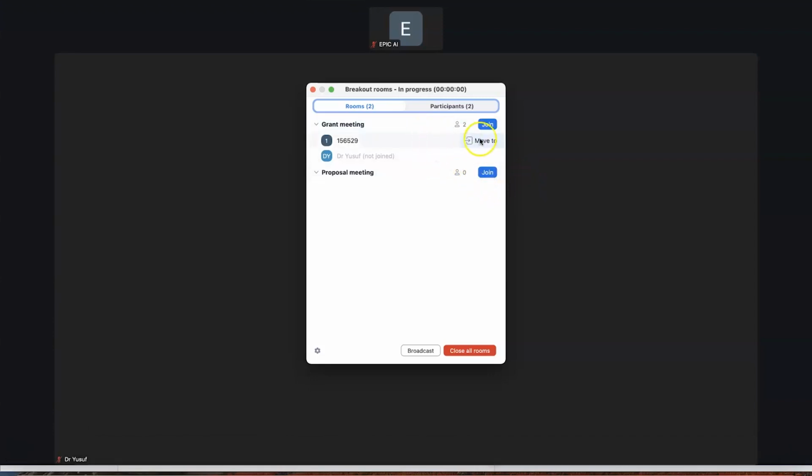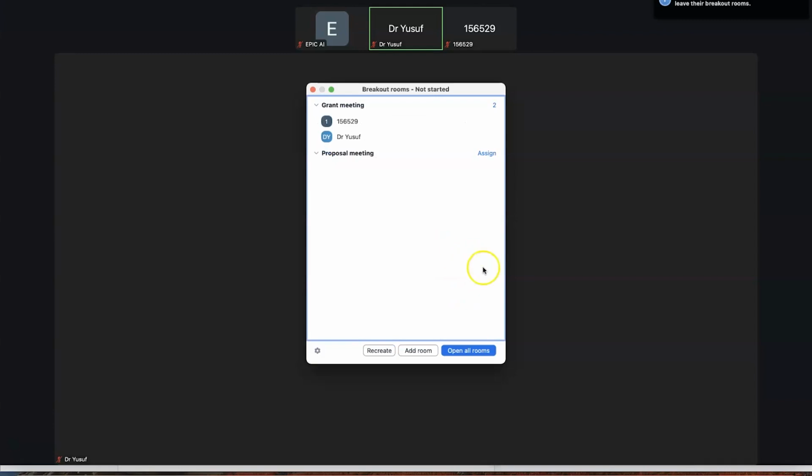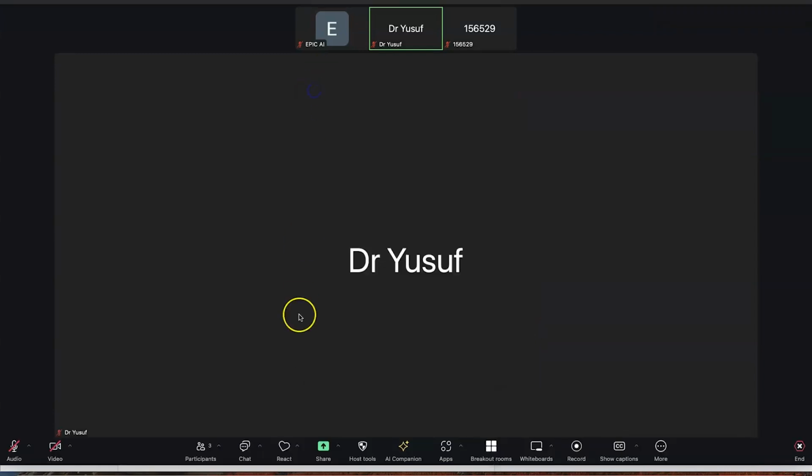You can move this one also to the main session. Okay, and all of them have now left the breakout room, and if you like, you can close the breakout room, and then you are now back to the main session. Okay, with all the participants in the main session, you can see all of us are now in this main session.